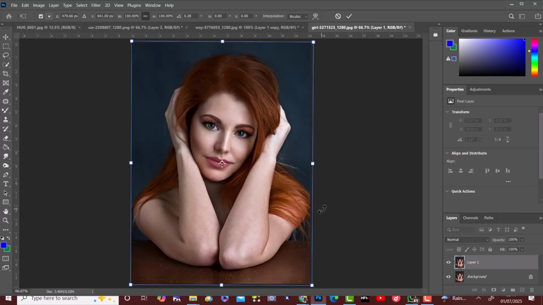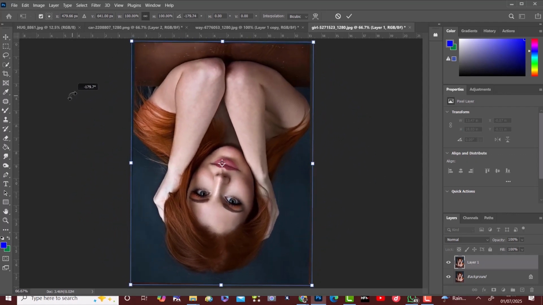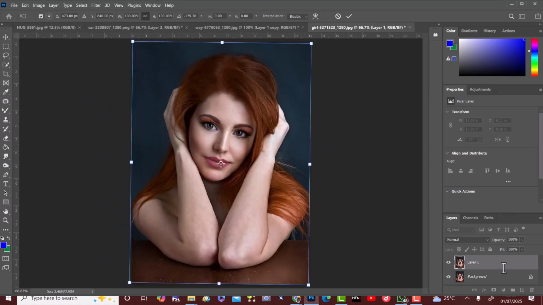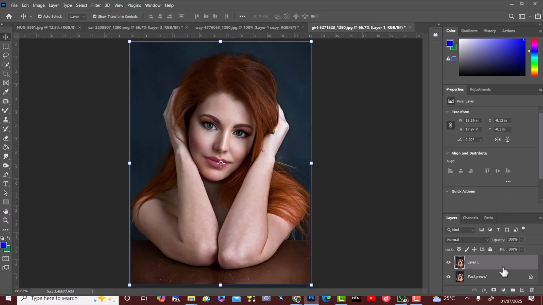In this video, you will learn how to rotate an image in Photoshop. First, you duplicate the layer by pressing Ctrl J. Press Ctrl T to transform the image.